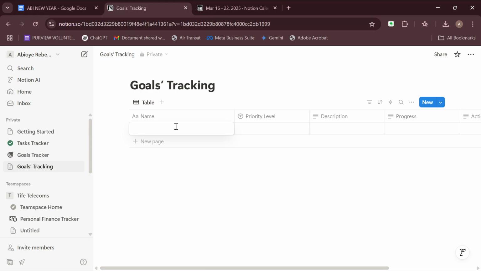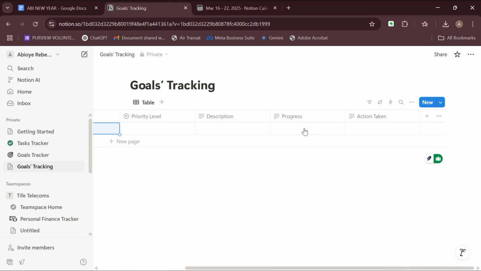So by adding the goals one after the other, you can come in subsequent times to check out how far you've gone based on the priority, the deadline, the progress, and the action steps that you've taken. You keep on coming back to your account to add them up here. So this way you can easily track your goals without stress.